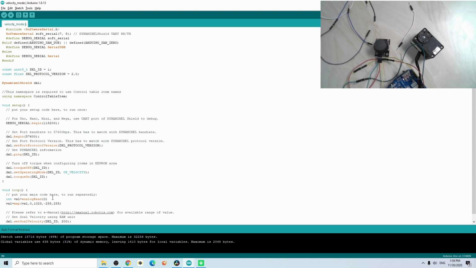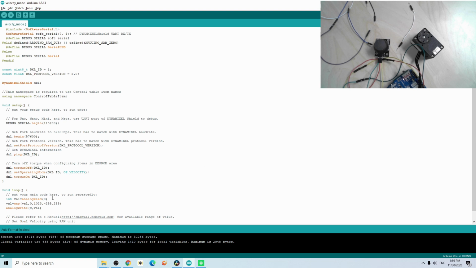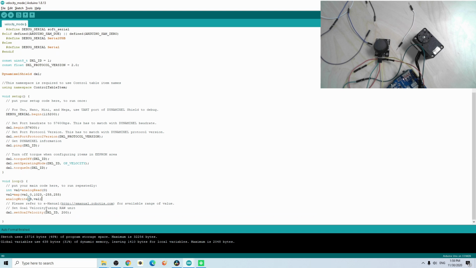So with that done, now we have to save this to a pin, basically. So we're going to go analog write, and we're going to say 9, comma value, and that will save it. After this, we're going to go down here to where it says 200, which is basically saying the velocity, and we're going to say value. Now this should work. Let's see.